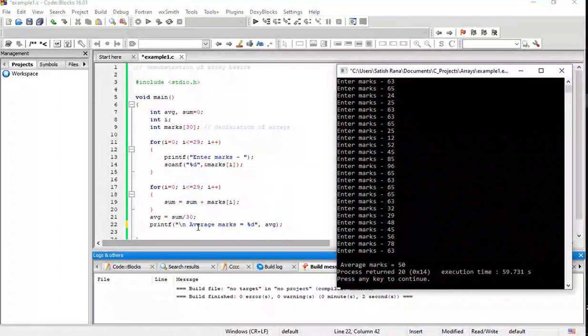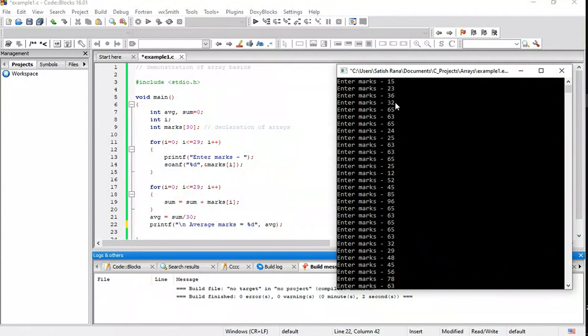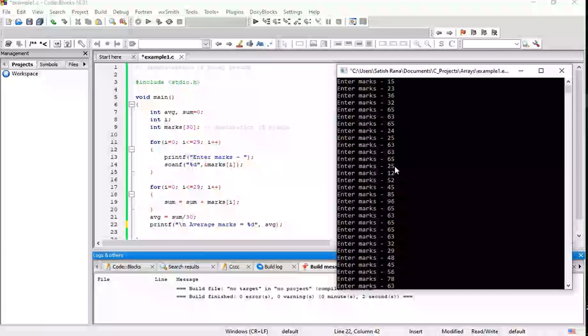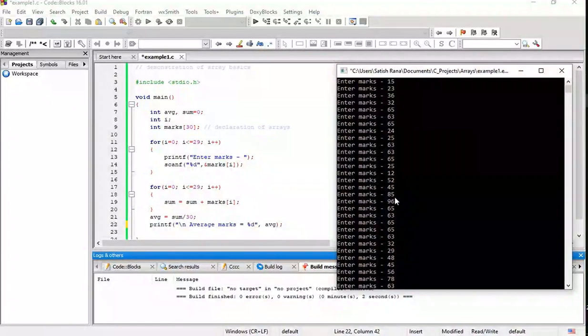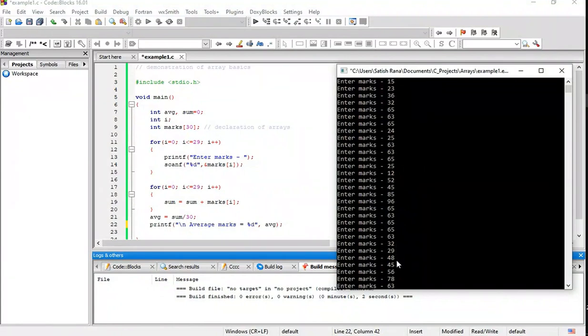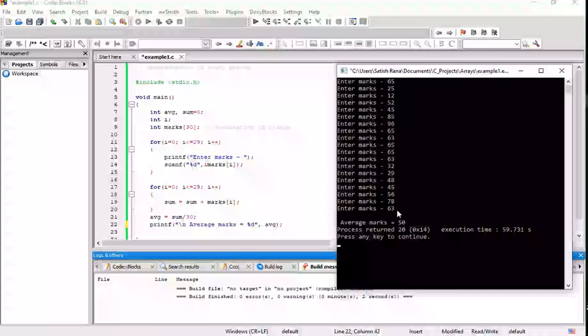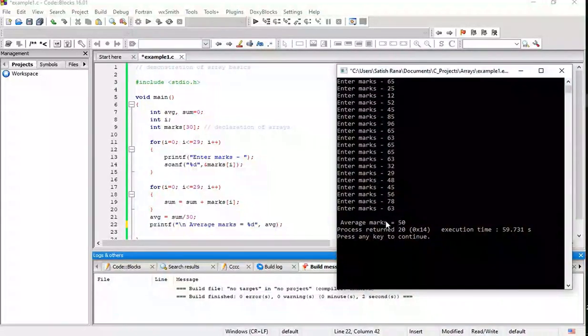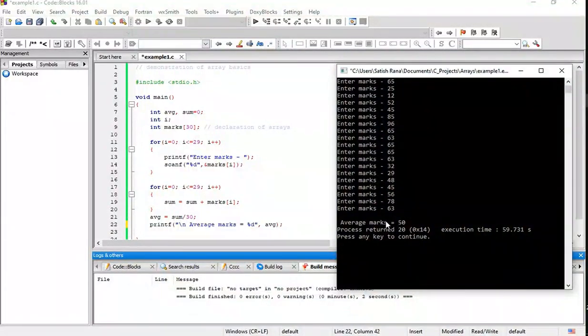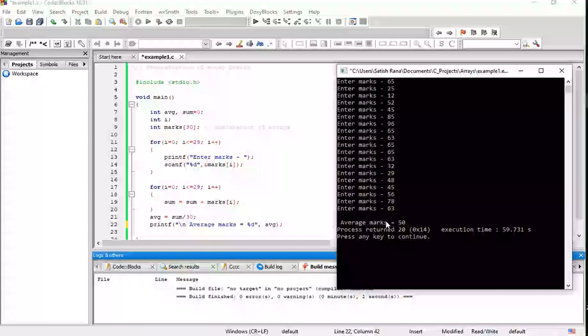After entering, let's count the number of values: 1, 2, 3, up to 29, and this is 30. Okay, so after 30 entries we get the output, which is average marks 50. So basically all these marks are added one by one and finally divided by 30. So I hope this example is clear.